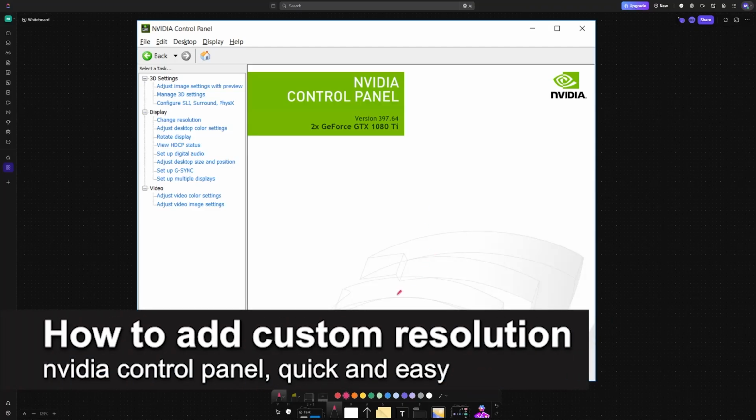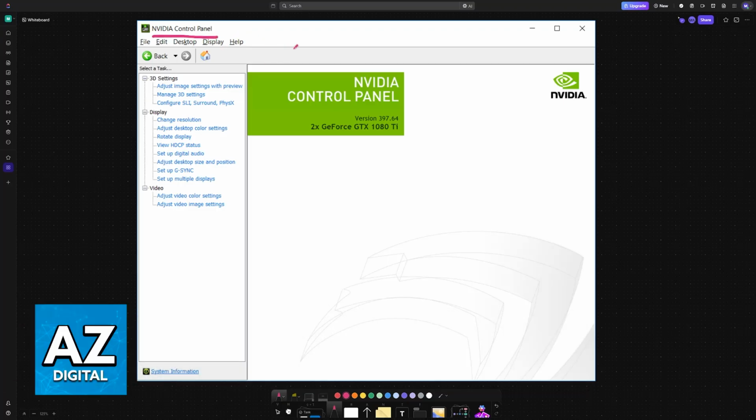In this video, I'm going to teach you how to add custom resolution in NVIDIA Control Panel. It's a very easy process, so make sure to follow along.